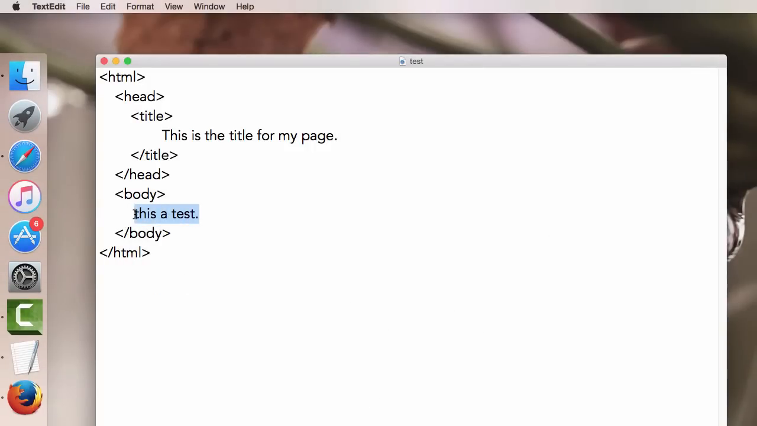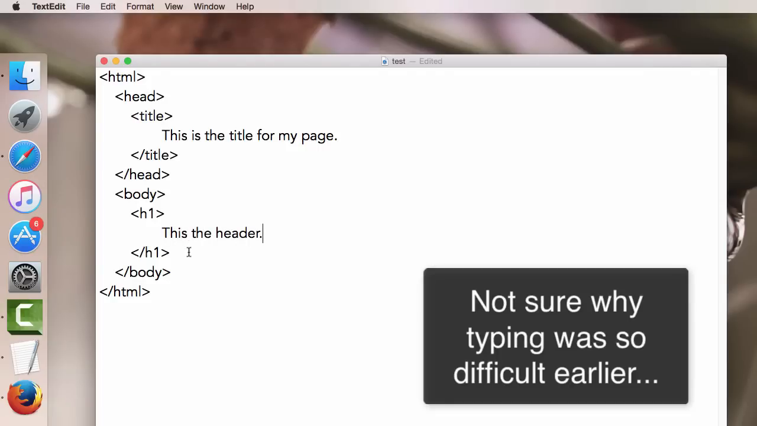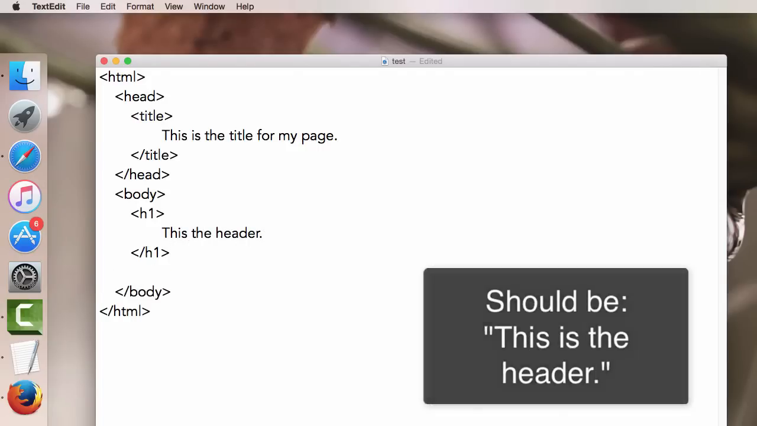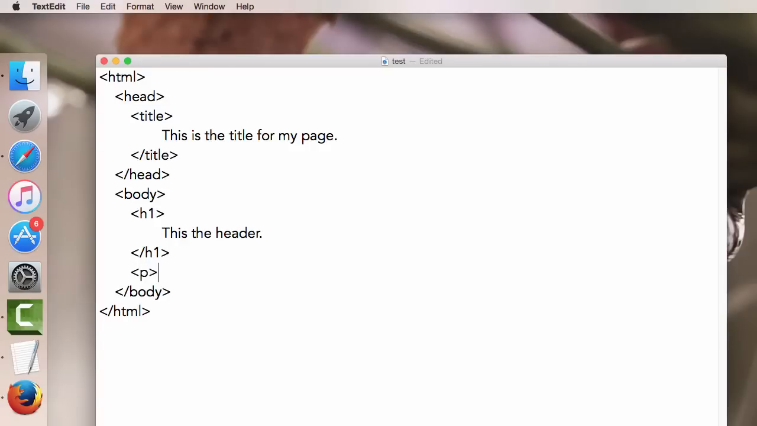Now we can also put stuff here inside of the body. So we could do an h1 tag, which is a header tag, and of course we have to close it. And inside of here I might put, this is the header. And then maybe after that, I just want to put a paragraph tag, which P is the tag for that. And once again, close it. This is a paragraph. Actually, it's not a paragraph, but it can just be a placeholder for right now.